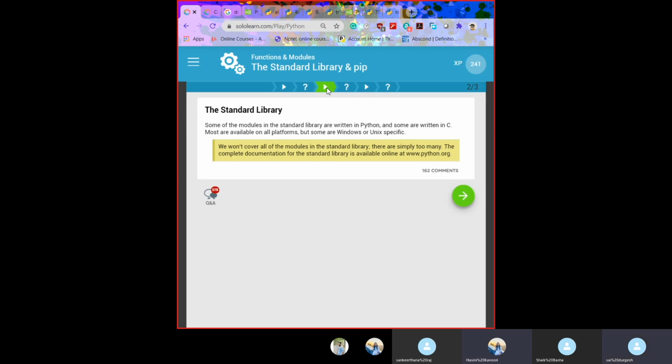We won't cover all of the modules in the standard library. There are simply too many. The complete documentation for the standard library is available online at python.org.